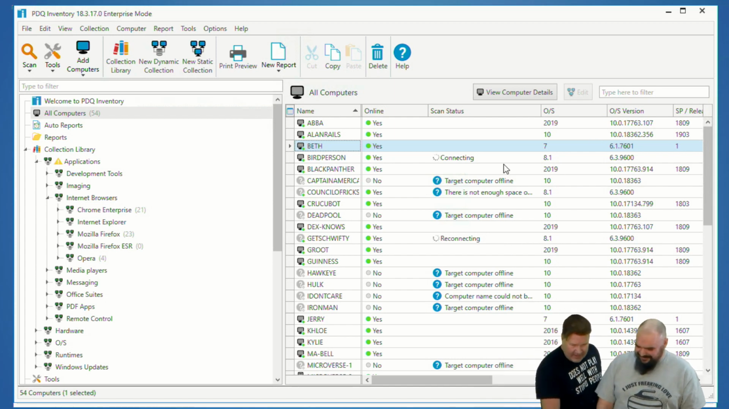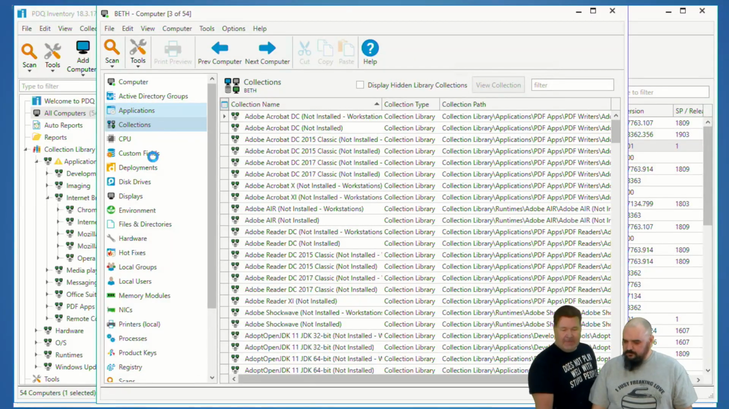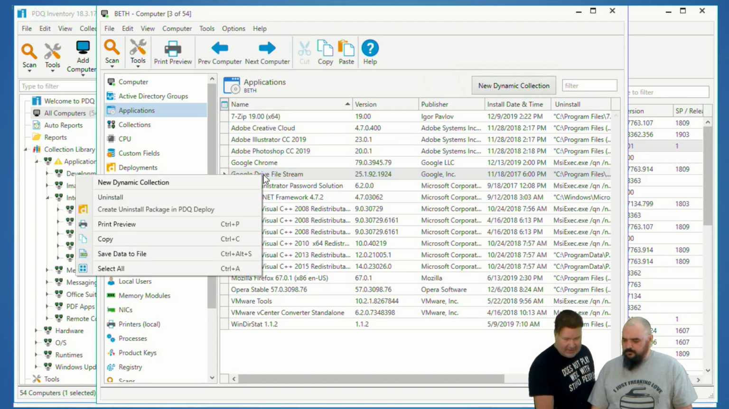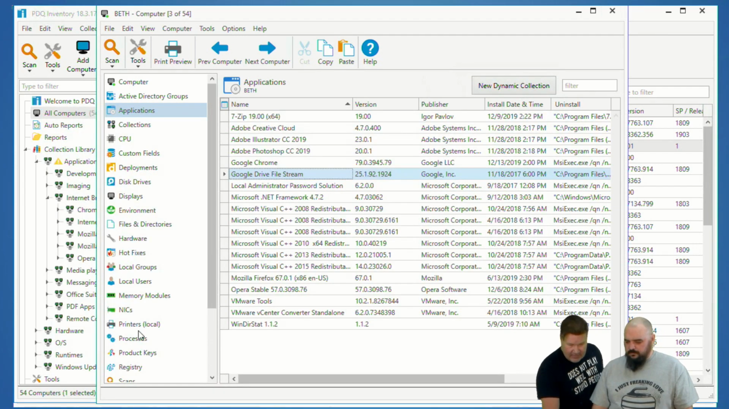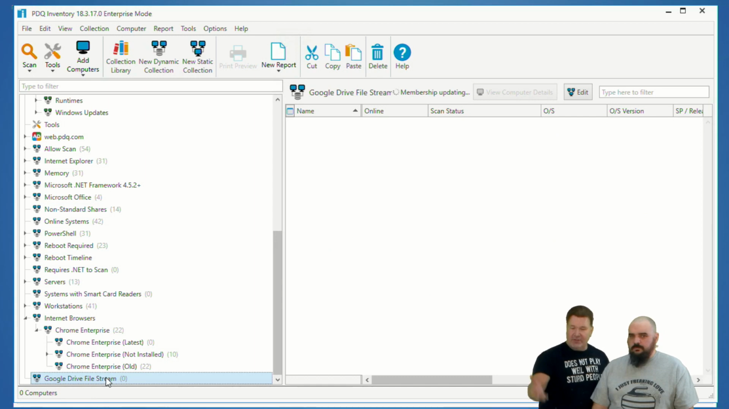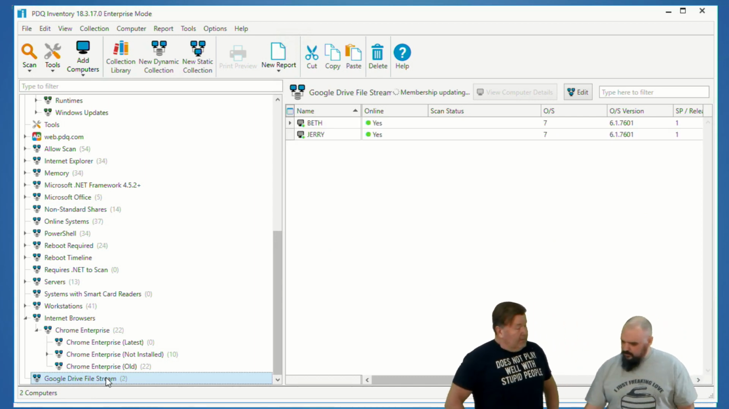Hey, one more thing about building collections. We're just going to go back to Beth. If you go to applications, and this is an awesome feature. If I need to know how many machines have Google Drive File Stream, I can right click and make a new dynamic collection. There it is. I give it an OK, and now I have a super awesome Google File Stream collection just off of a right click. Absolutely.